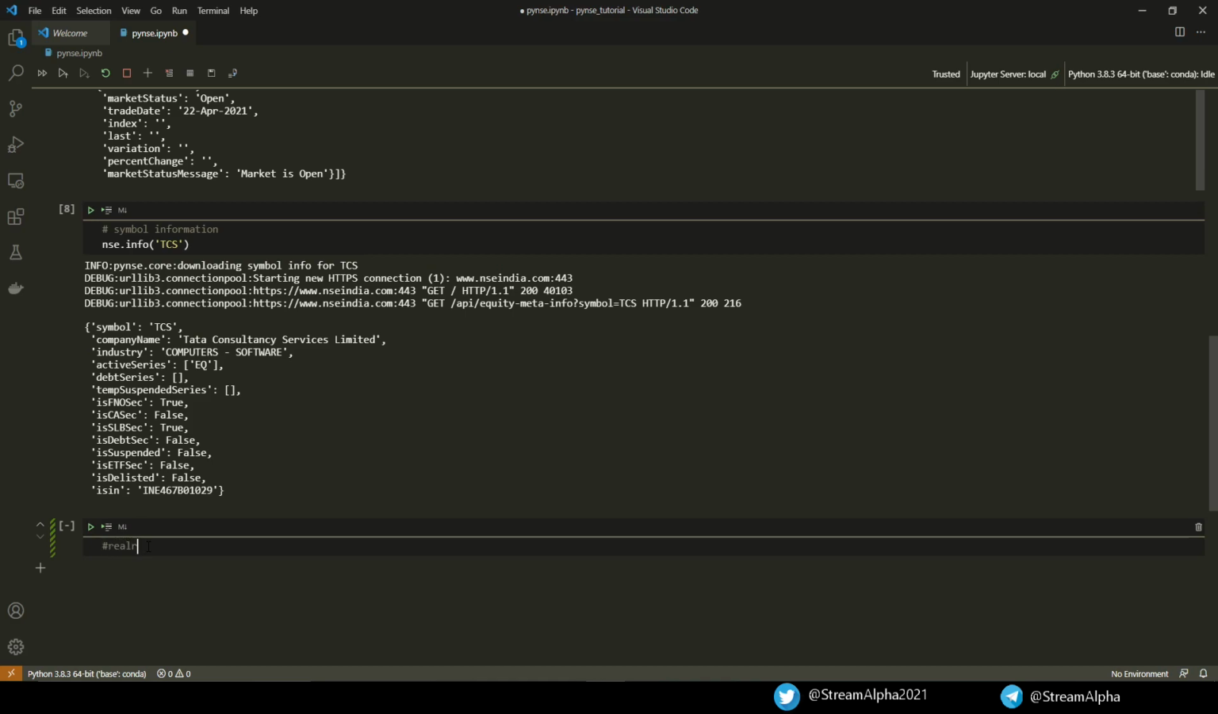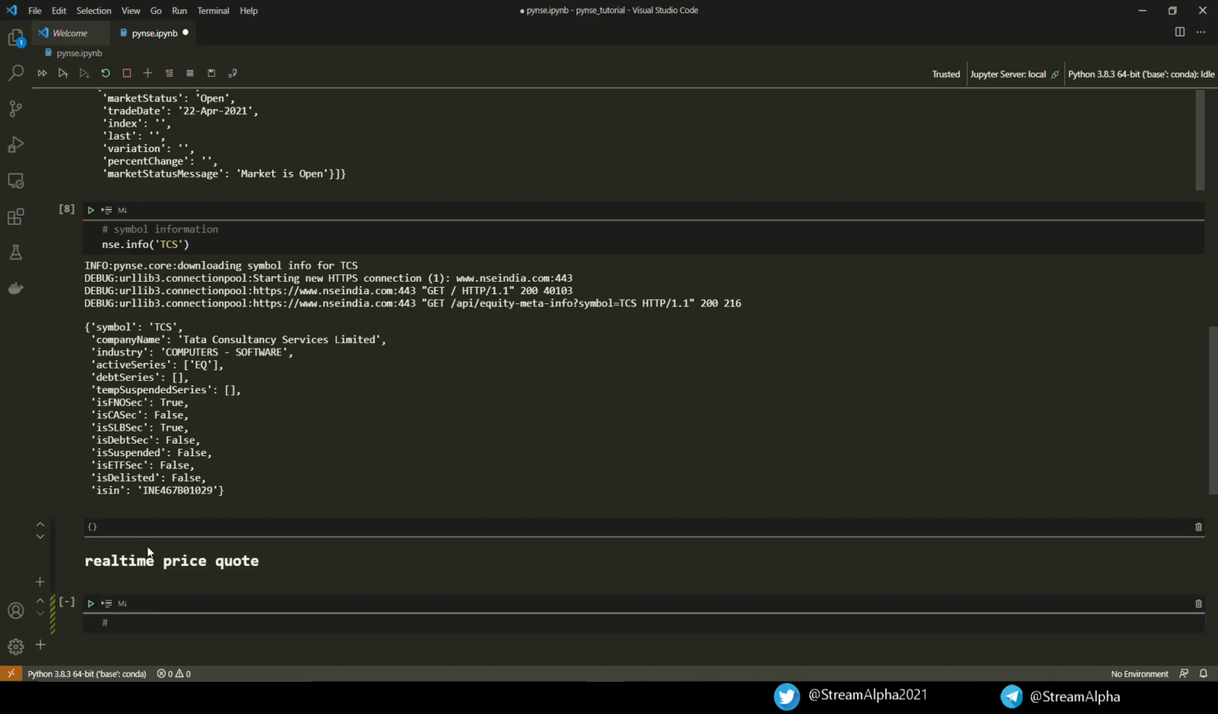Next method is get quote, and this is all in one method to get the latest price quote for equity, futures and options. It returns a dictionary with latest price quote along with some other information. Let us try to get quote for Eicher Motors.